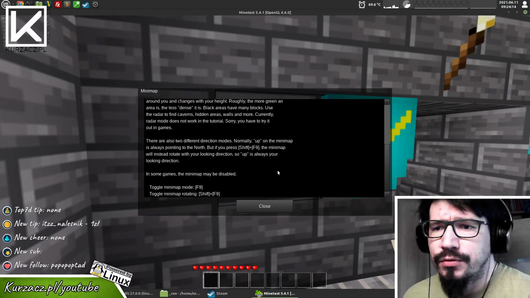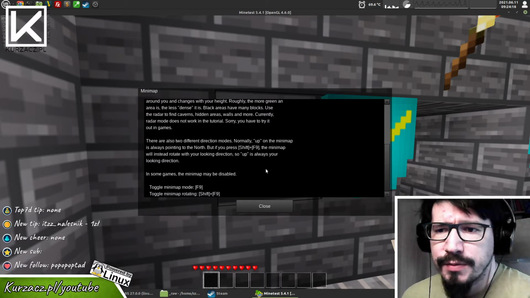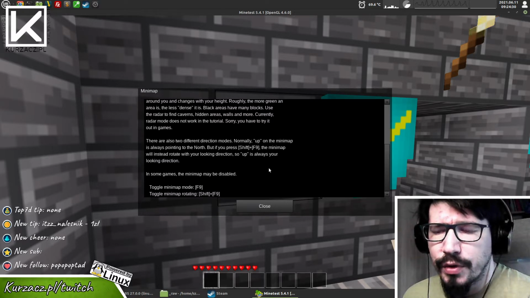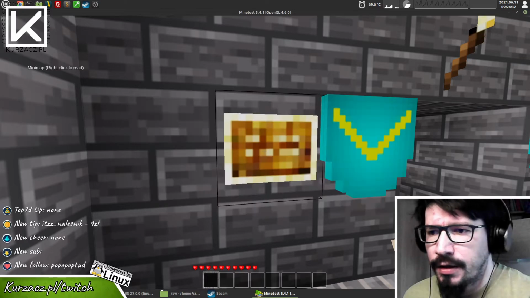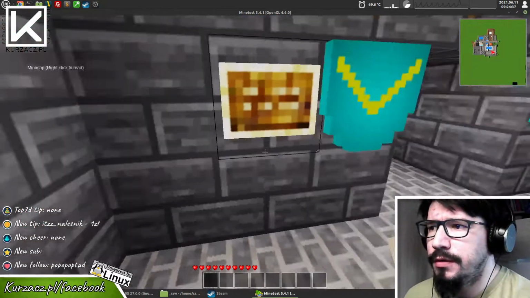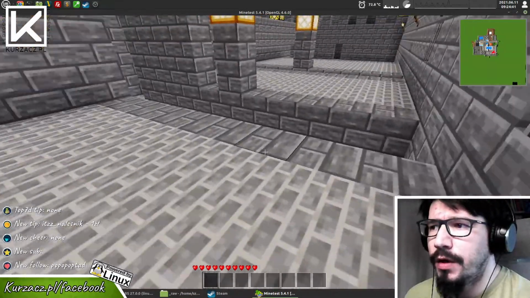There are also 2 different direction modes. Normally, up on the minimap is always pointing north, but if you press Shift plus F9, the minimap will instead rotate with your looking direction, so up is always your looking direction. In some games the minimap will be disabled. Okay, F9, square minimap. The arrow on the minimap is showing where I am looking.